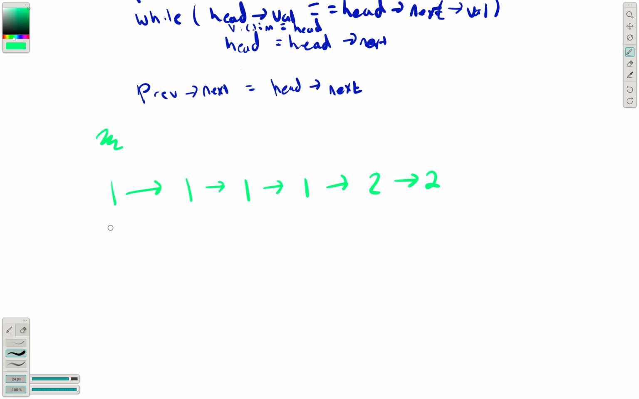Okay, so we start. The head is here. I'll just write H here. And head is looking at head next, and the values are equal. So now this becomes the victim, and head next, what head is pointing to now, points to head next next. So head next is pointing to this, and then we call delete on the victim.